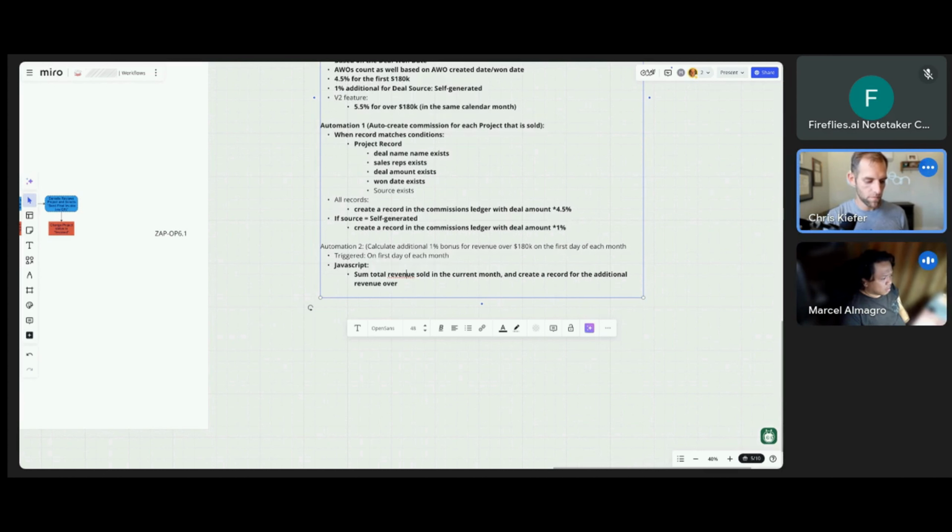Okay. So let's say they sold 180,010 dollars. The additional bonus would be $1. Yep, exactly.